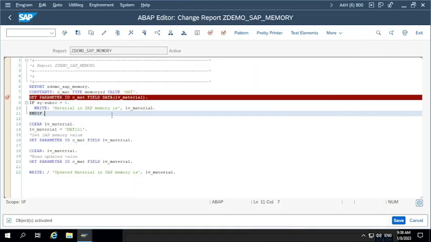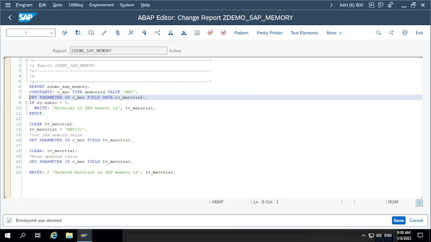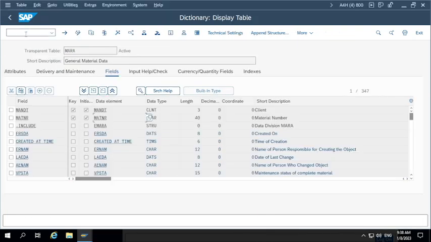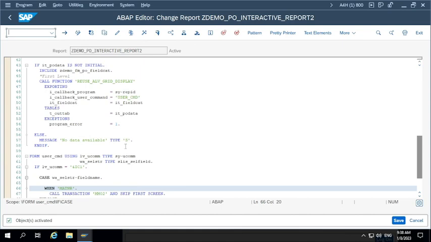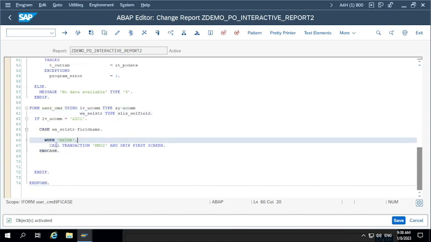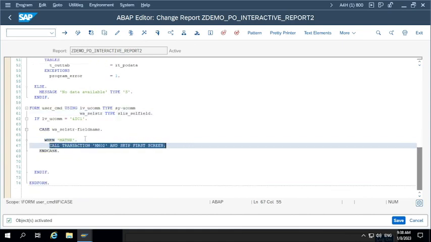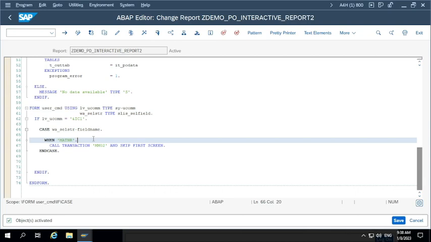Shall we go to our interactive report now? Where is our interactive report? Now what we need to do here, before going to call the transaction code, we need to set the value. Whatever the value we need to open, right? Otherwise, it will open the value which is already in the parameter ID, correct?